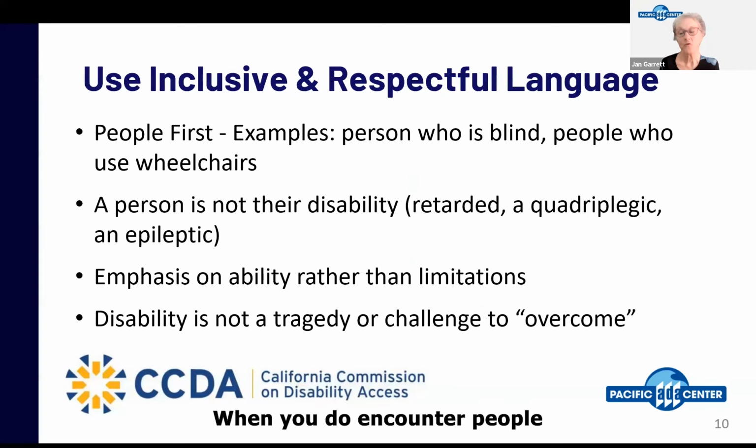So when you do encounter people with disabilities as part of the whole diversity, equity, and inclusion space, make sure that you use inclusive and respectful language. We often talk about using people first language. Examples would be a person who is blind or people who use wheelchairs. But a person is not their disability. So don't call somebody retarded or a quadriplegic or an epileptic. They are a person. Emphasize their ability rather than their limitations.